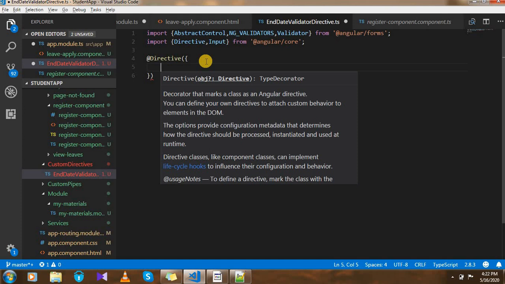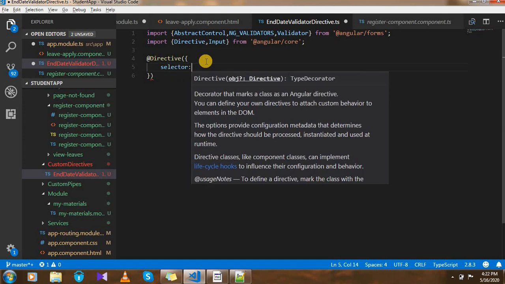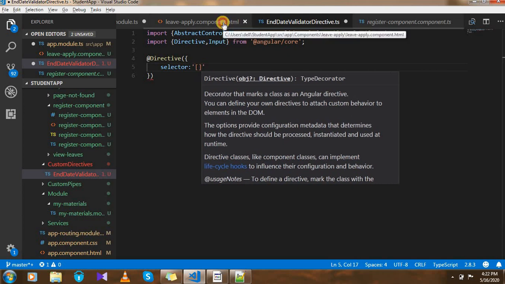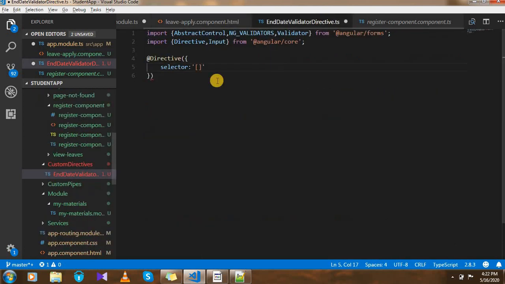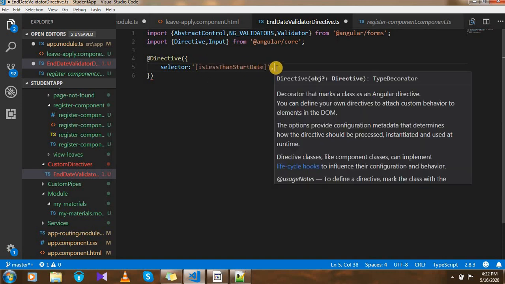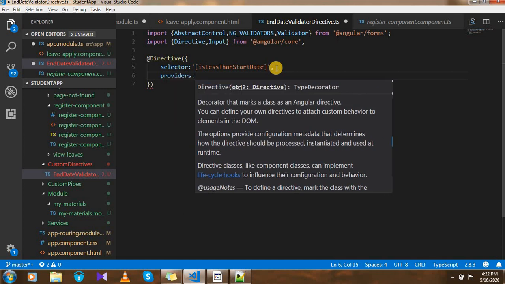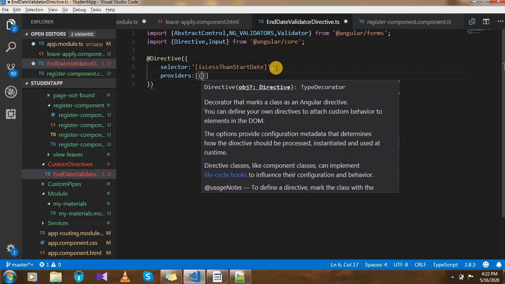For this decorator, we need to pass the parameters. First parameter is the selector, which is the name of your directive. So our directive name is less than start. This we need to mention inside the selector parameter. Next parameter is the providers, in curly braces. We need to pass three parameters here.